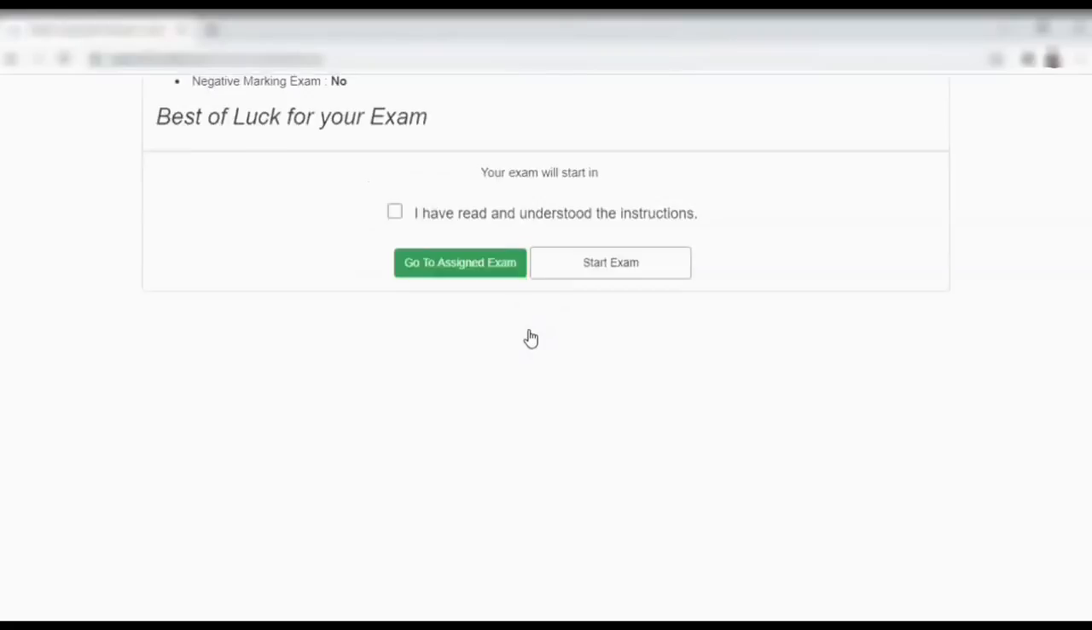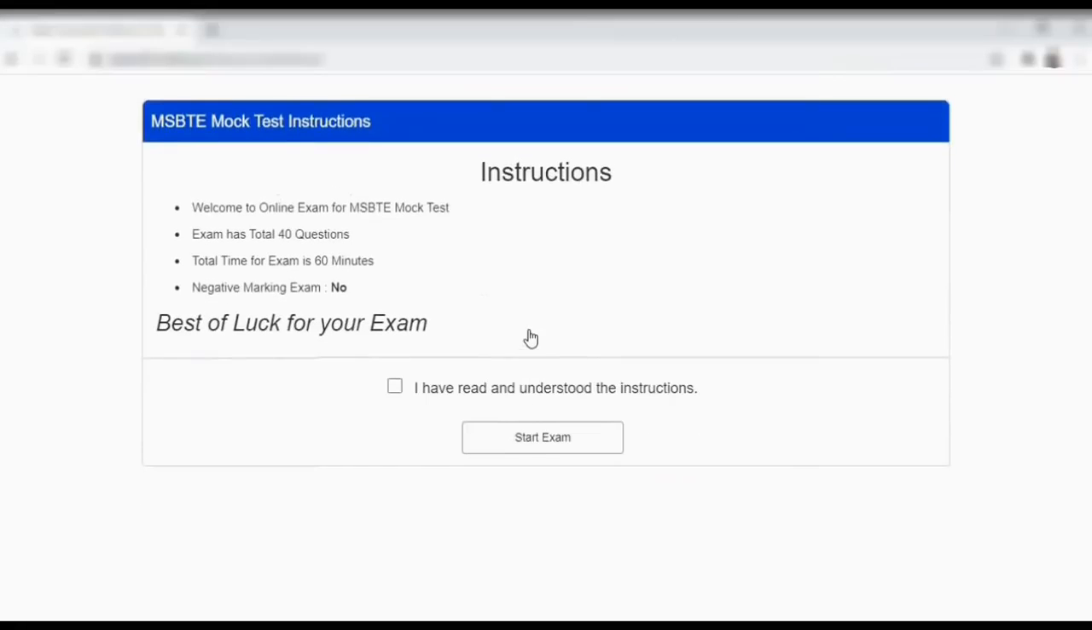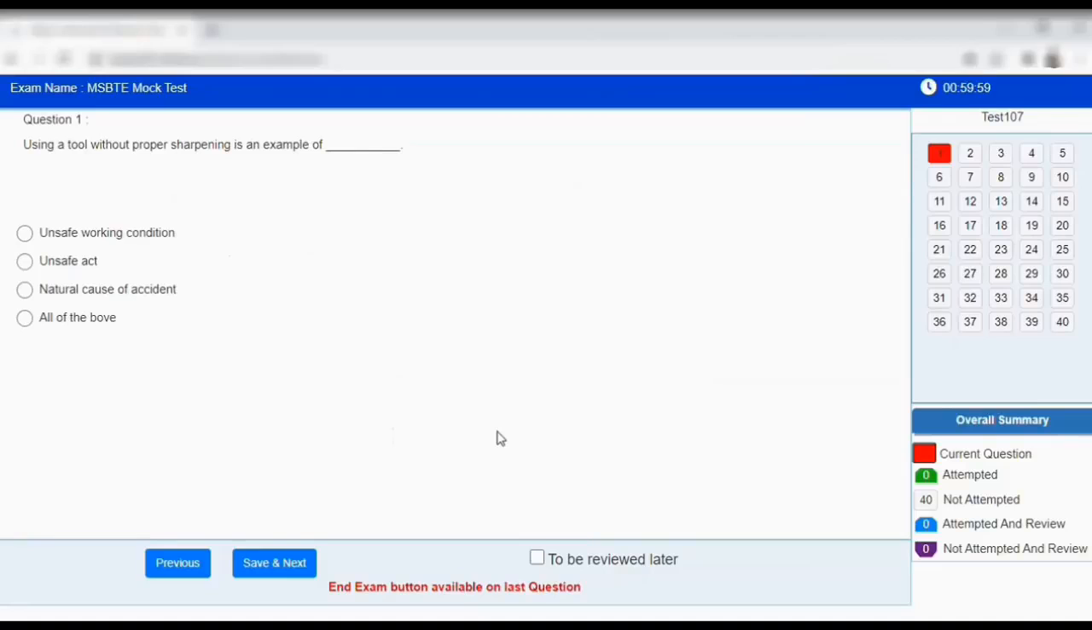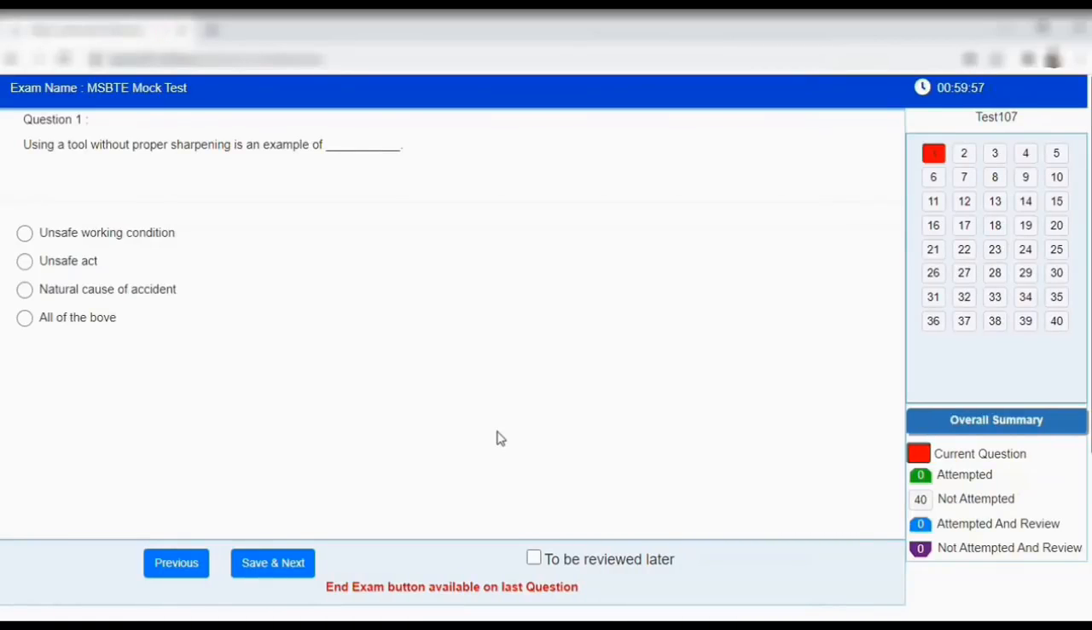After that, you will be directed to a page with exam related instructions. Please read all the instructions carefully and then click on the Start Exam button. Once you click on the Start Exam button, the question will be visible to you.